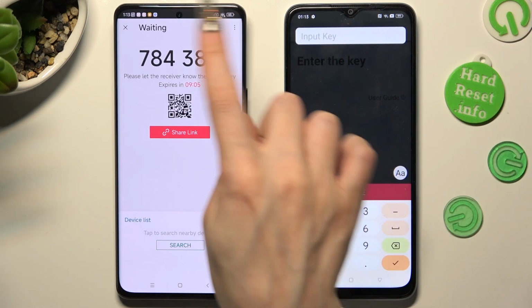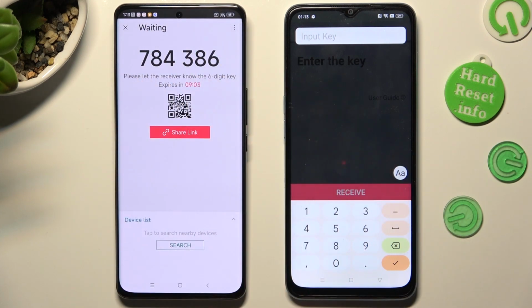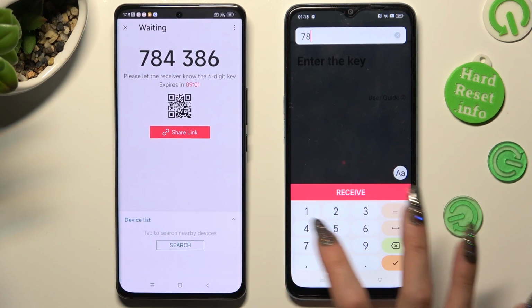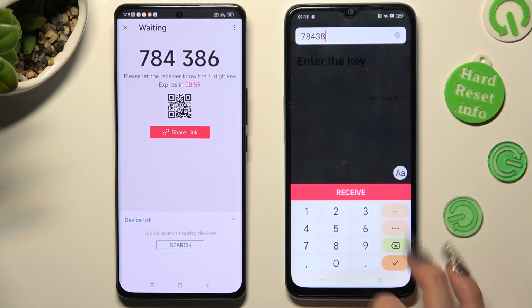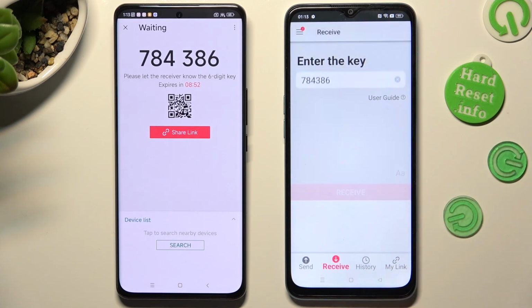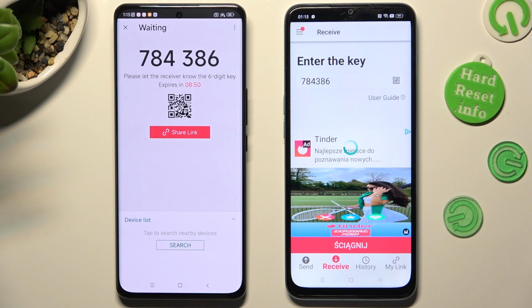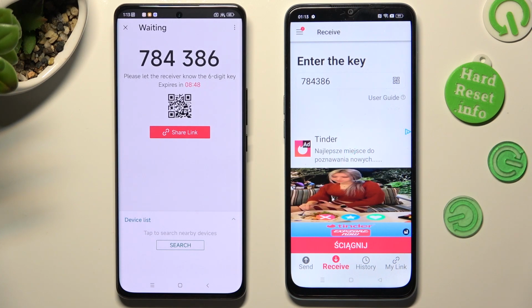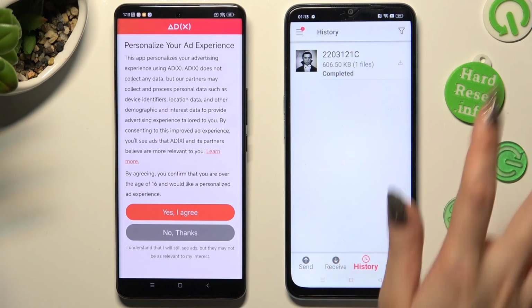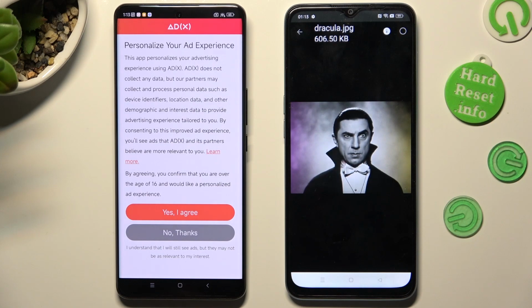Typing in all of those numbers from Xiaomi smartphone and hitting Receive button. So when I click on it, as you can see, my file was successfully sent.